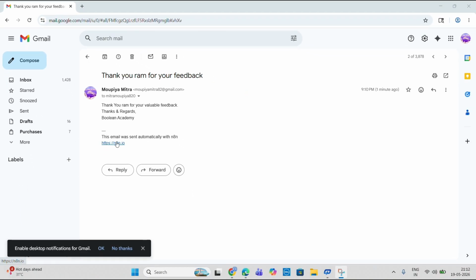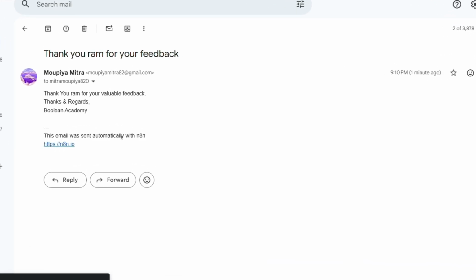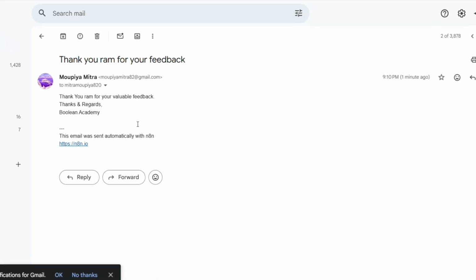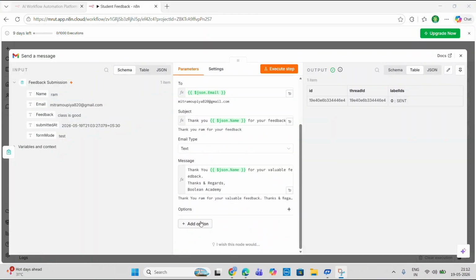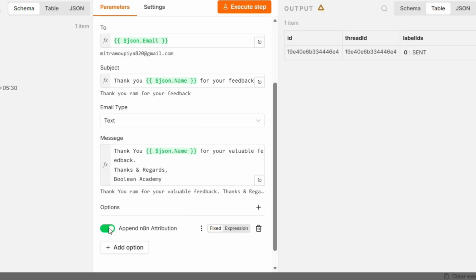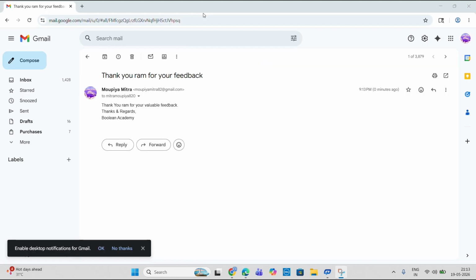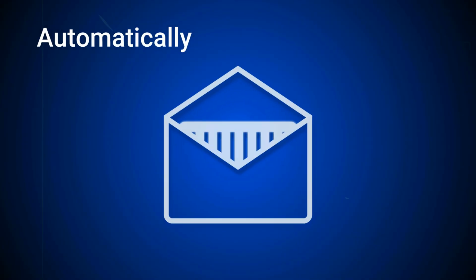Now, if you want to omit this line, this email was sent automatically with n8n, then just add one step. See, open this email page, then add option, then append n8n attribution, click, then turn it off. Now again execute the step. Now see, the line is gone. So that's it. The email is sent automatically without any manual work.